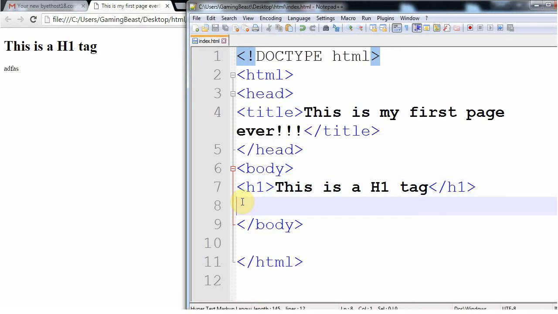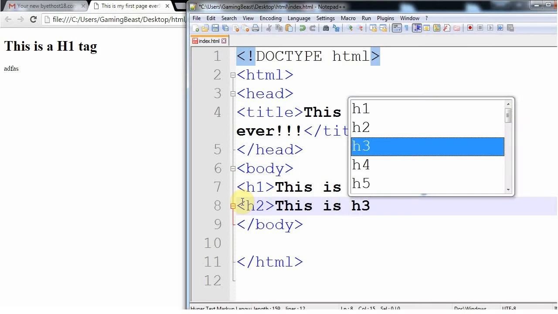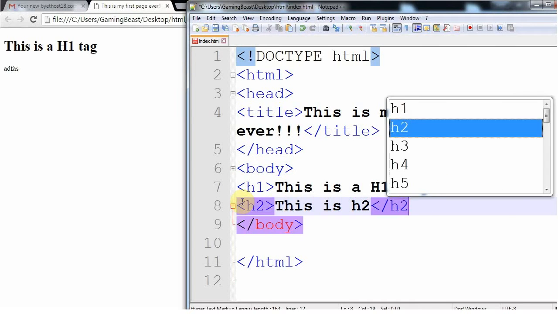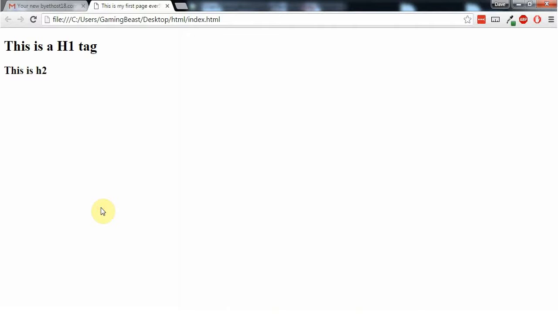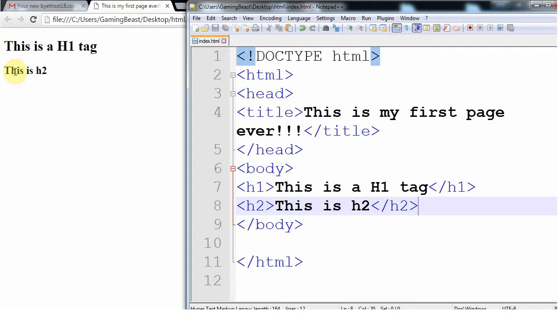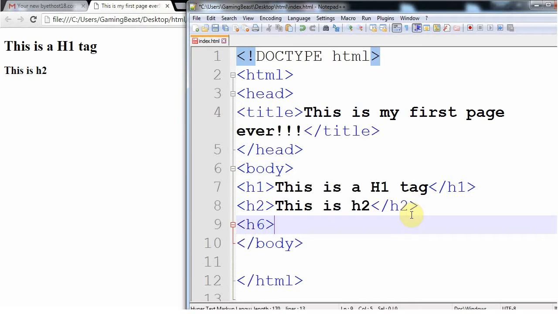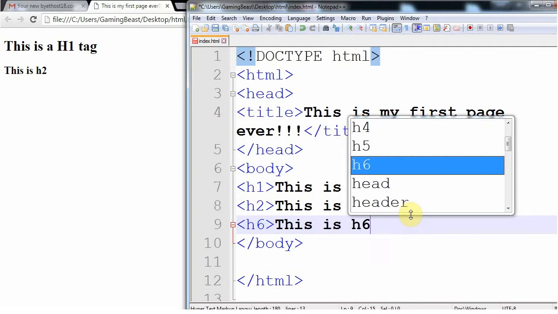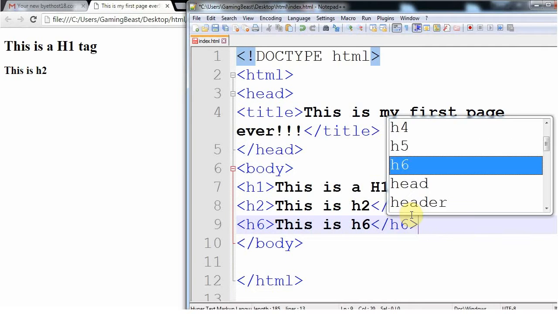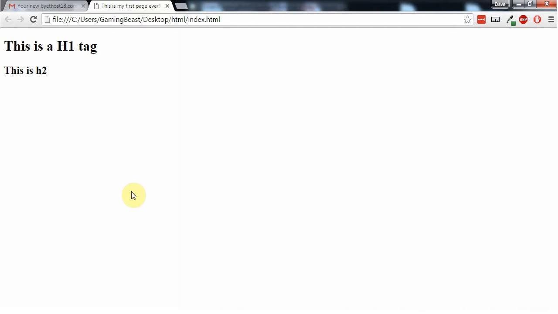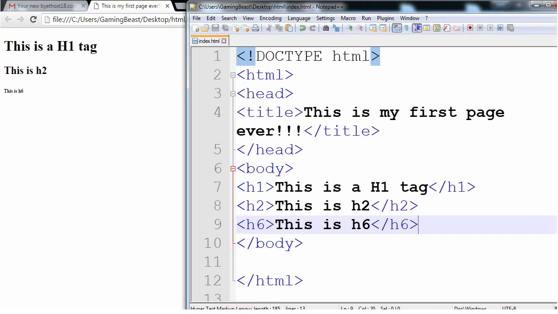You can go anywhere from H1 to H6. So if I go H2, this is H2. Same thing, except it's a little bit smaller. And then if I do an H6, then it's just really small, but it still functions like a header, so it would shoot things down to the next line.